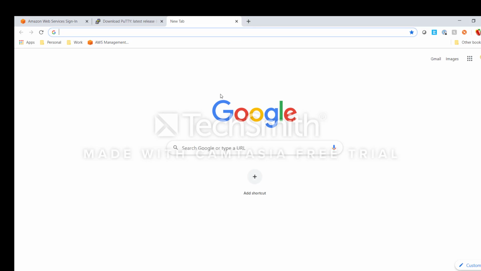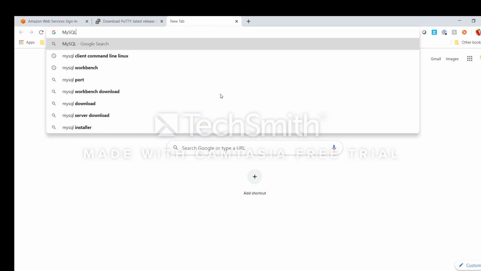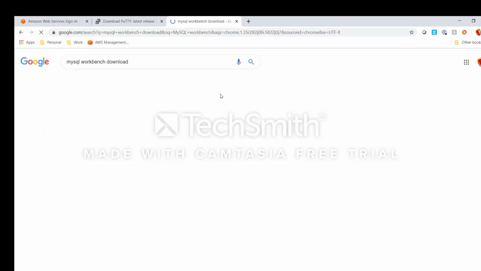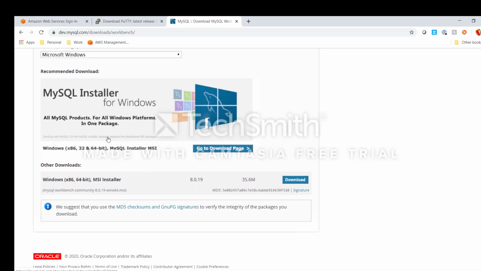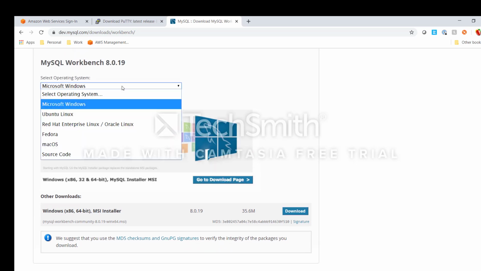The third one, which we may not need for day one but I'll tell you anyway, is a SQL client. As part of this course, we are going to install a relational database in AWS, and we will try connecting to that database from our local machines. For that, we need a SQL client. The SQL client that I recommend is called MySQL Workbench. Google for MySQL Workbench download, and you should get it as the first result. It's for Microsoft Windows. If you need it for Mac, select change your operating system.